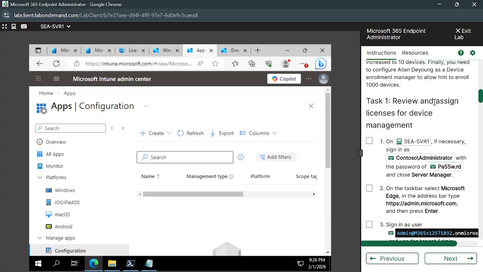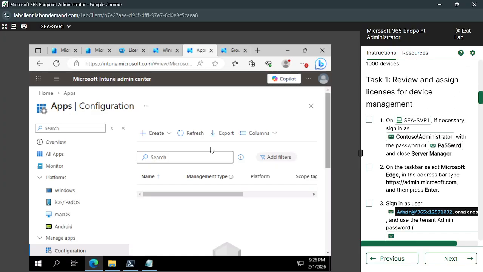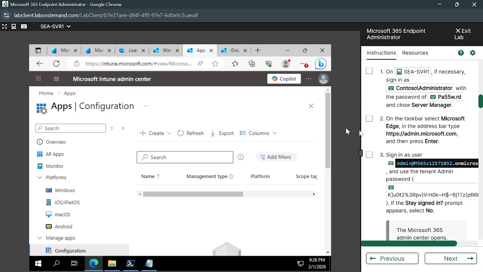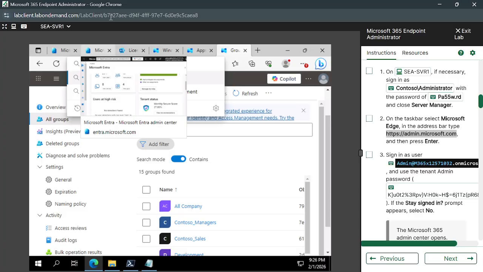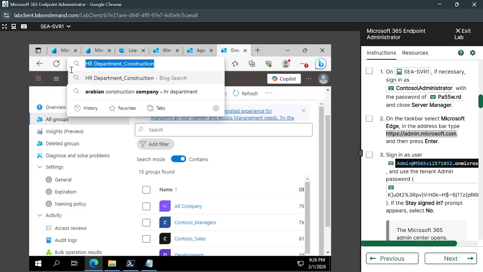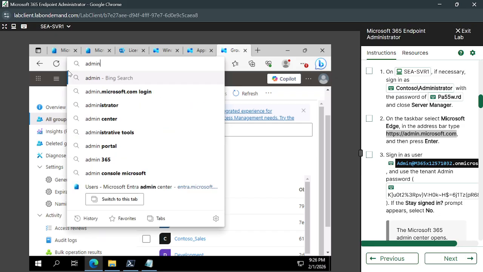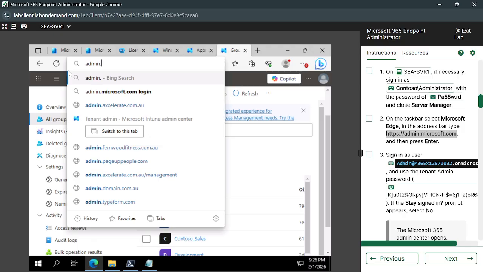Okay, coming to the part, review and assignment of the licenses. We are on step 1 and we have logged in. Now where do we have to go? See, admin.microsoft.com. This is the portal for what? Anyone? License and billing management. Great. This is the M365 admin portal from where you assign the licenses.